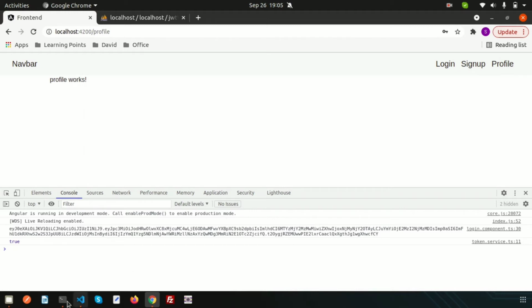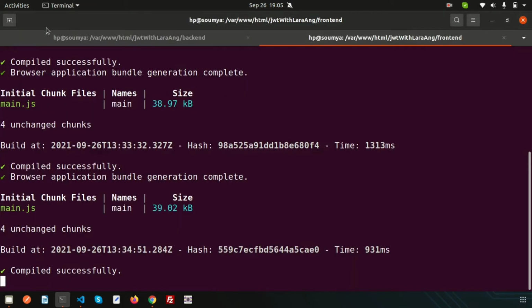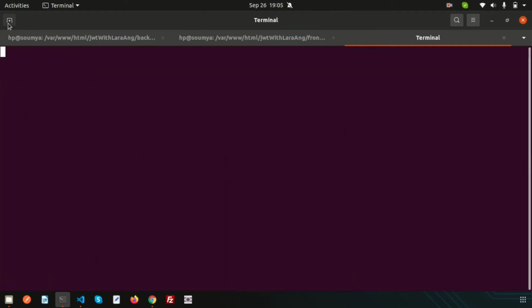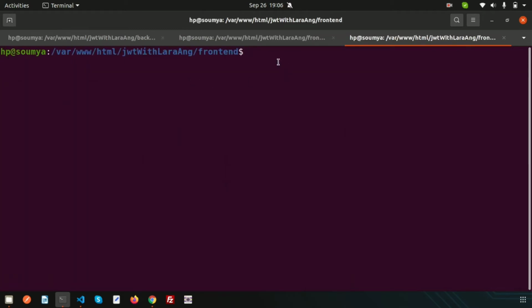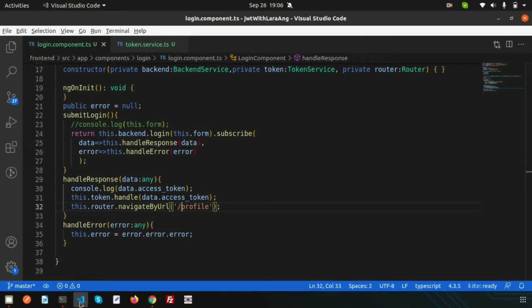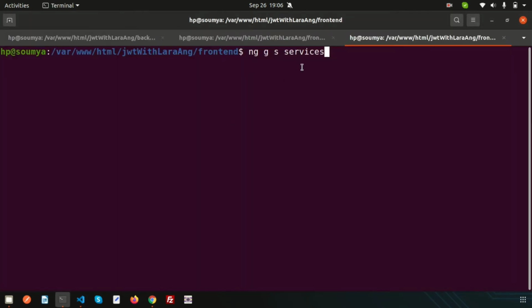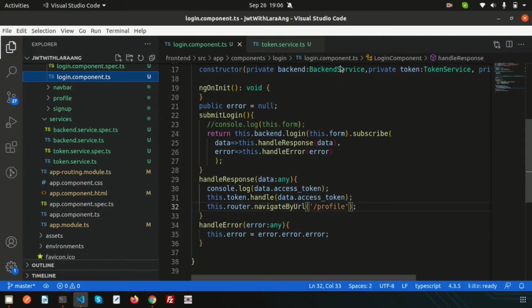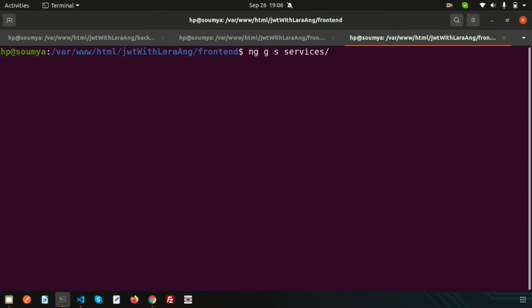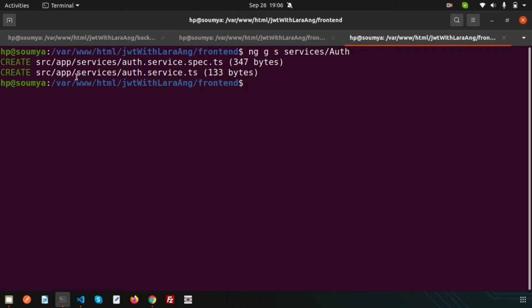Here I want to create a service inside the frontend. Simply write ng g, g for generate, s for service, and the service will be created inside the services folder. If I go to the editor, we can see all the services inside this folder. The spelling is correct. Now create the auth service, so simply write auth. Okay, the service is created.